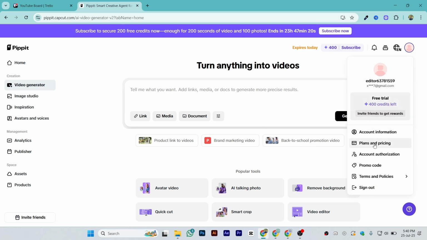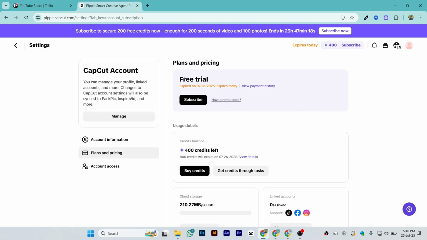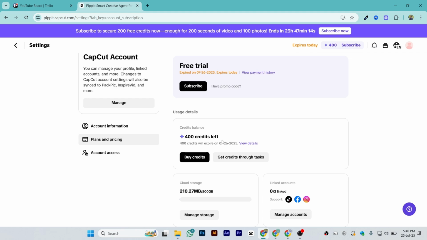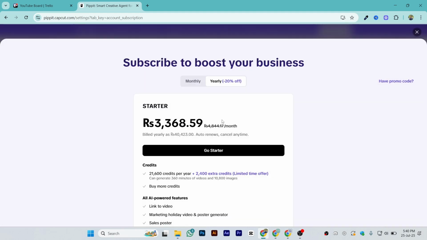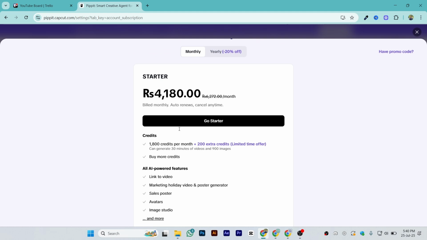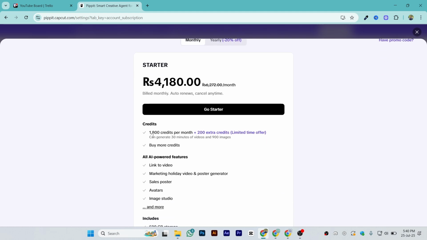Now if we talk about the plans and pricing, as you can see, I am right now on the free trial, and let me scroll down and click on buy credits. This is the yearly plan, which is 4,000 monthly in my country, which will be near $14-15 in your country as well. They are giving us 1,800 credits per month, and you can add 200 extra as well.